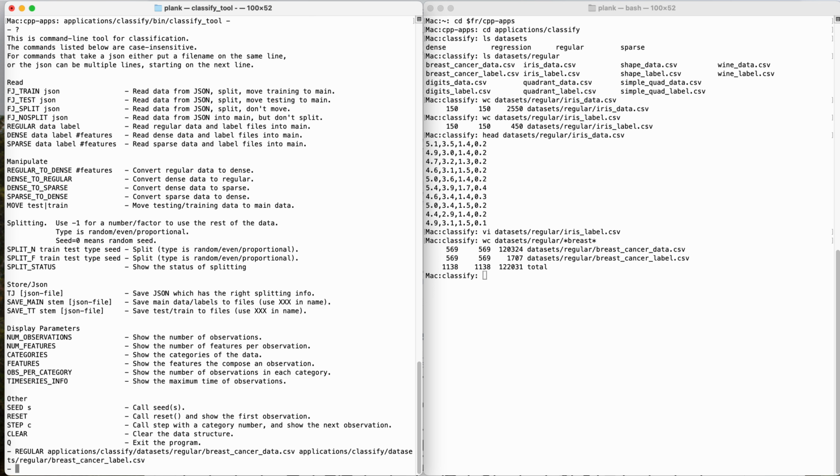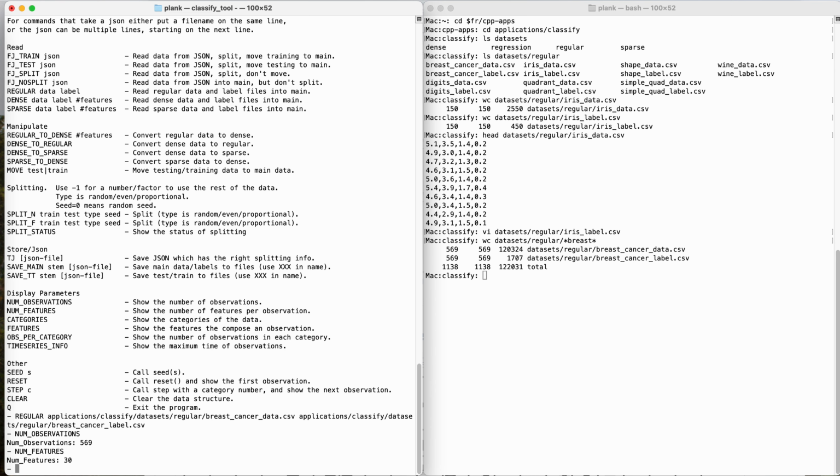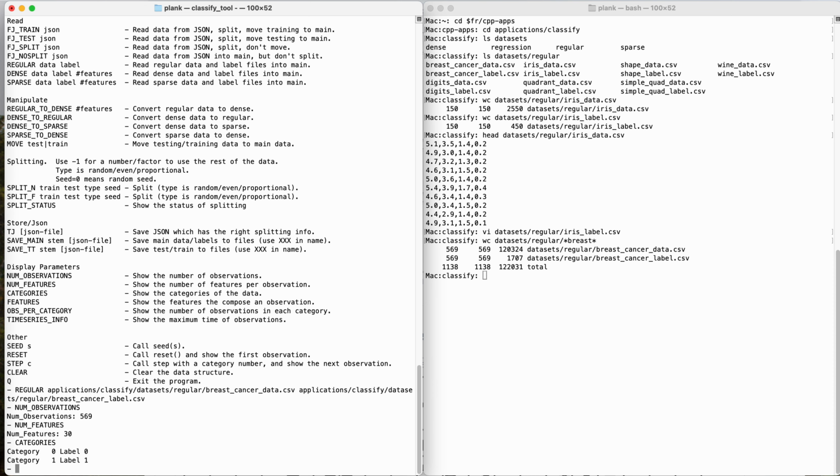Now what you can do is you can query. There are a bunch of display parameters here. You can go ahead and query the data set. So if you want to see the number of observations, okay, they're 569, which matches the number of lines in this file. You want to see how many features are in each observation. It's 30. This is a lot of features per observation. You can say categories, and it'll say what the labels are. Here they're 0 and 1, just like the iris was 0, 1, 2. Again, those can be strings.